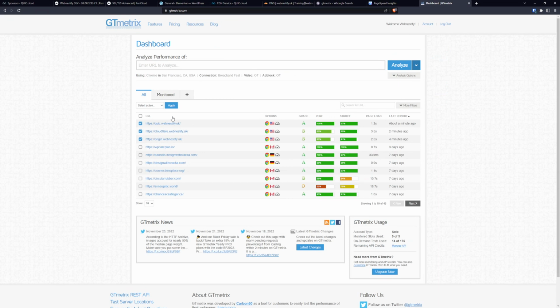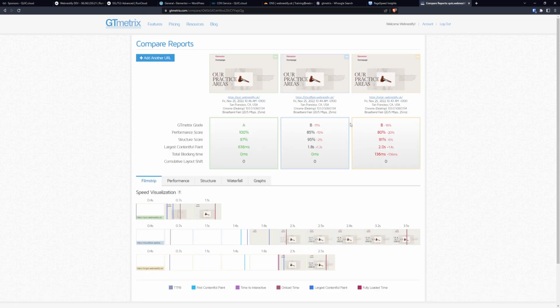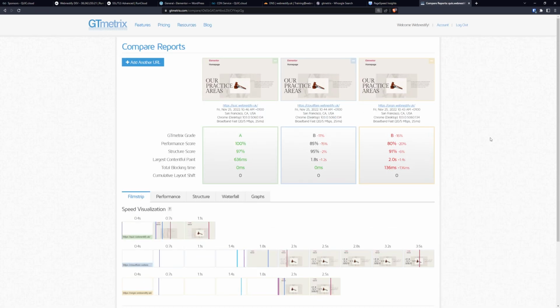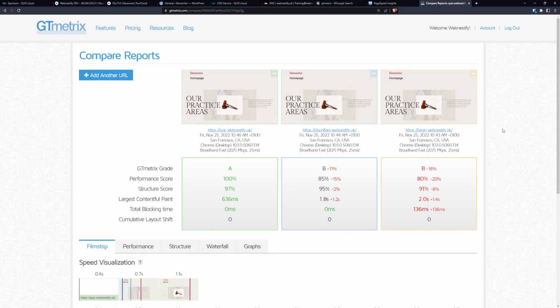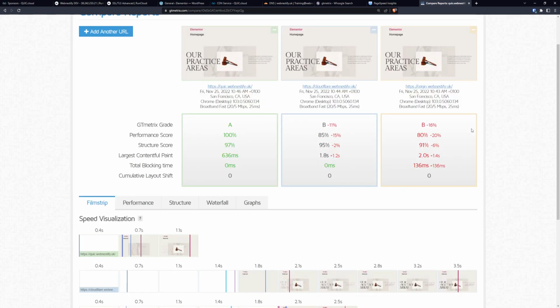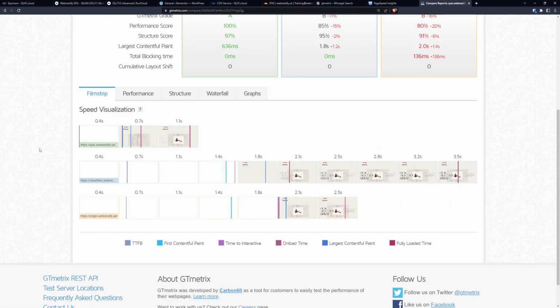select it and compare. Zoom in. And as you can see, with the basic one, we get a total blocking time of 136 milliseconds. With Cloudflare, we cut it down to 0, and also with QUIC.cloud CDN, we cut it down to 0. But what's the most important is the time to first byte, and also the first contentful paint.